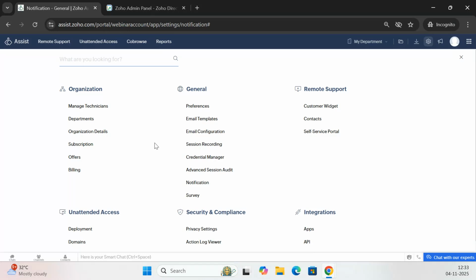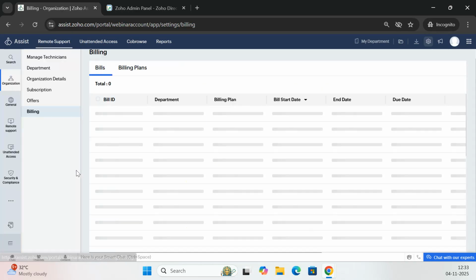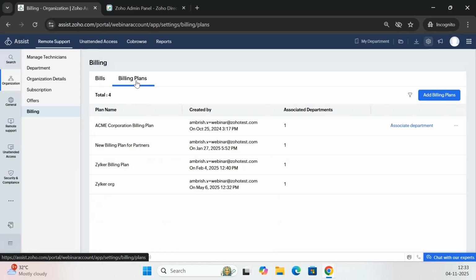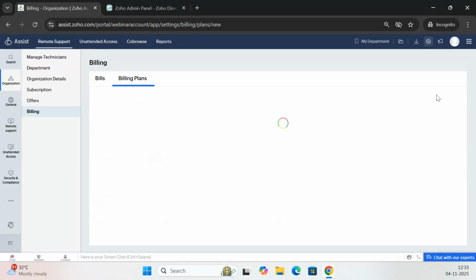So at first, it is the remote billing. We have the remote billing option here under organization and billing. Here, these are the existing bills. In case you would like to create a new bill, you can go ahead and create a new bill from here. You can add a billing plan.